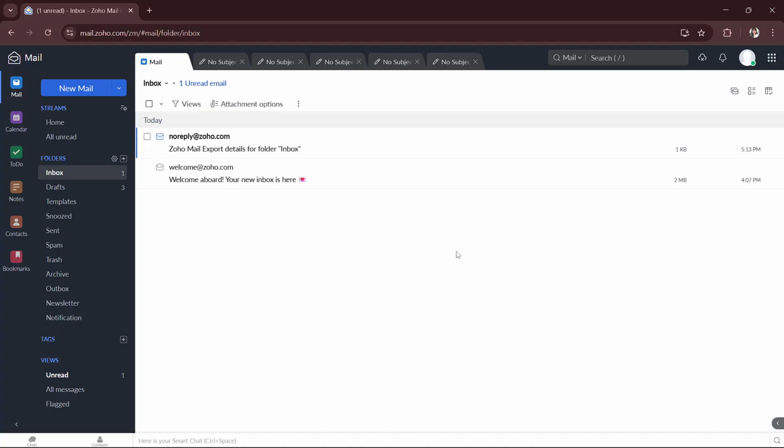Before starting, make sure that your undo send feature is enabled, and this will help you retract emails sent by mistake before the recipient reads them.